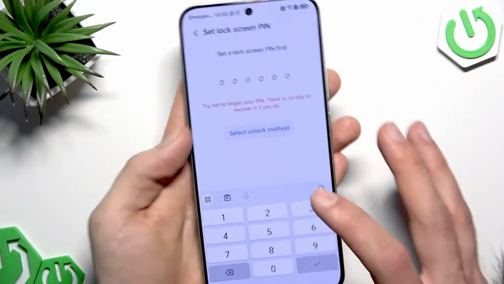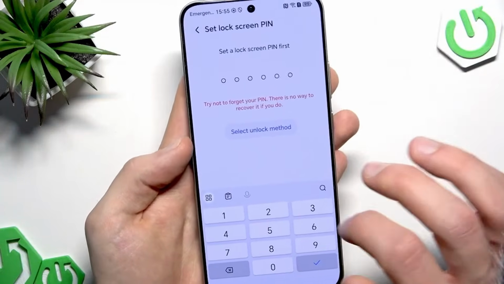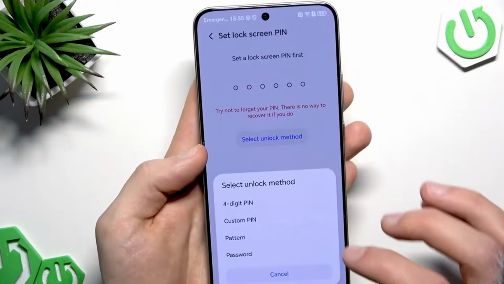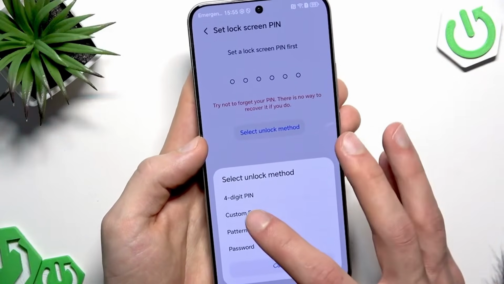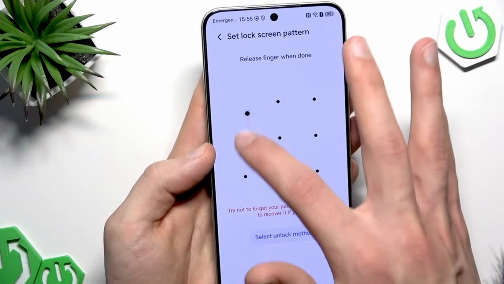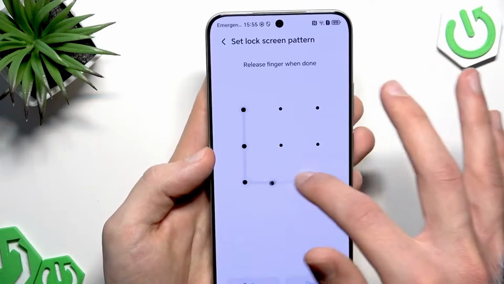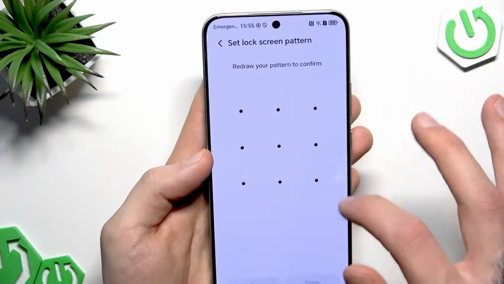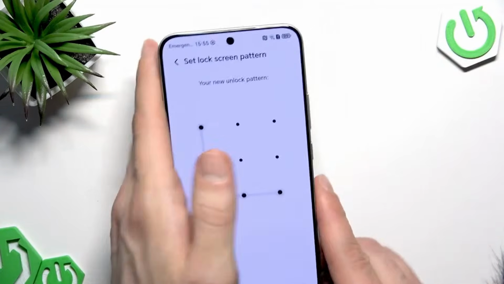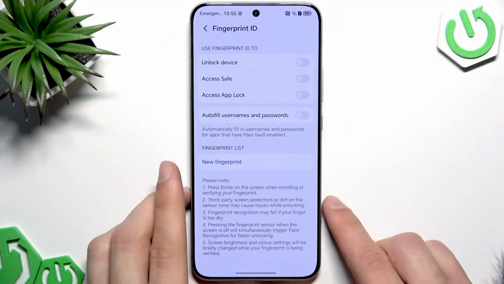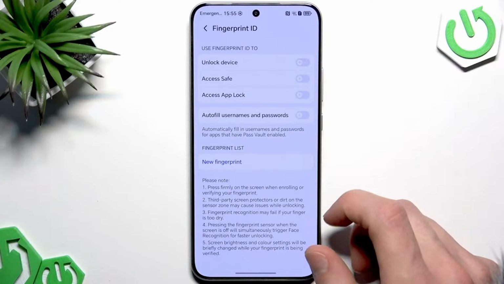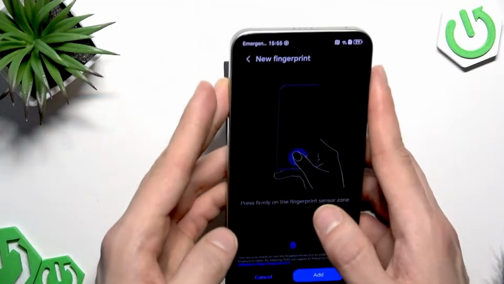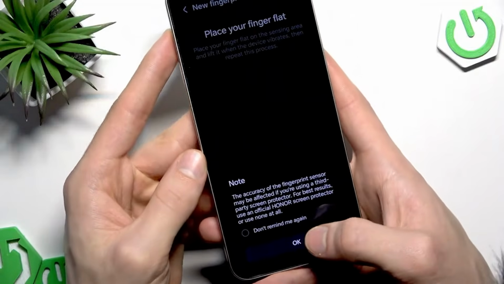Okay, we're gonna have to set up a screen pin code first, but I prefer the pattern, so let's select another unlock method and let's go with the pattern. Redraw. Okay, tap done. Okay, and right now let's add a new fingerprint. So tap new fingerprint, and now click done.